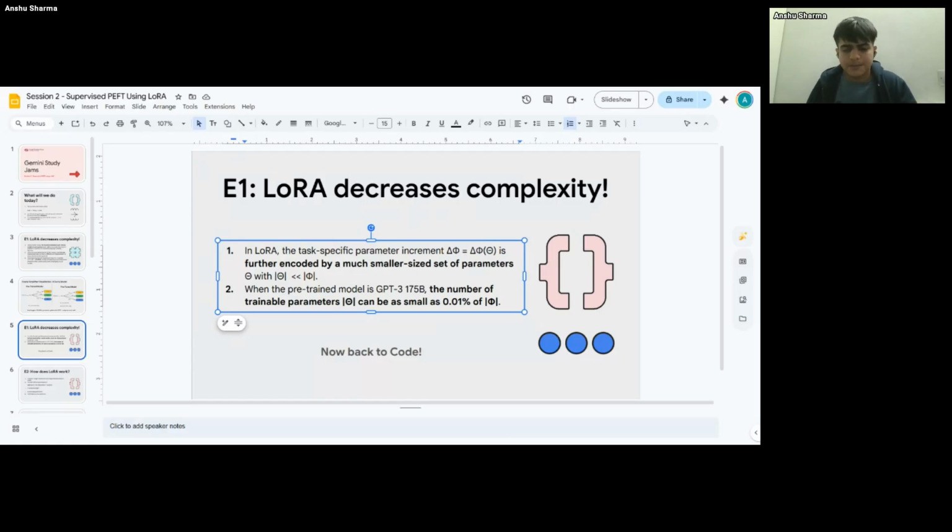So in mathematical terms, what is being said here is that now the change in the weights is important, because if we are essentially changing the weights in full fine tuning, the change in the weights has a dimension of the parameters of the model. So for instance, in GPT-3, the change in weights will have a dimension of 175 billion.